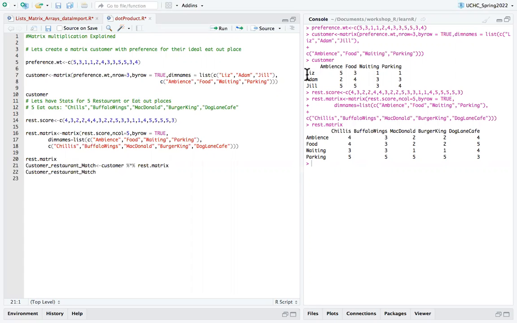Now, if you look between the 2 matrices, Liz is choosing a restaurant based on these properties, and these 5 restaurants have these 4 different attributes. So how do we go about recommending? It's very difficult to take the choices by Liz and compare across the restaurants, because they're not exactly the same.